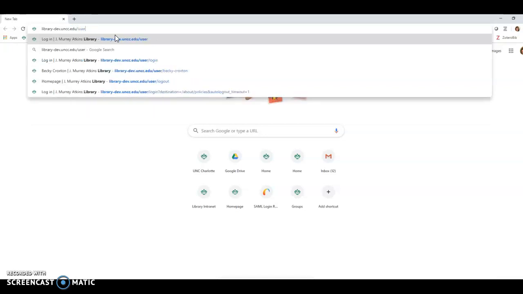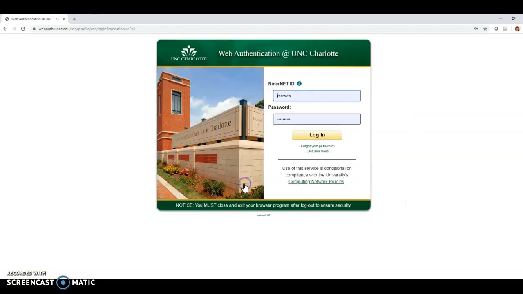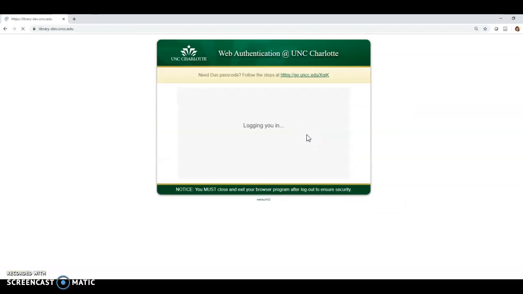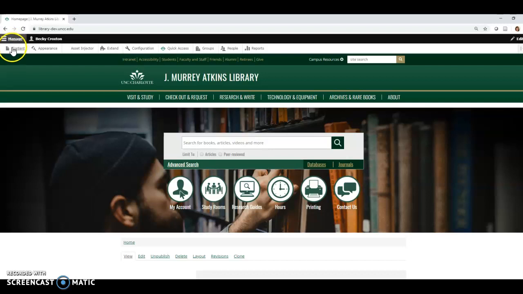library-dev-uncc.edu/user and then hit enter. And here, let's log in with your NinerNet credentials. And now here, I'm going to select Manage. And then we're going to look at these options.